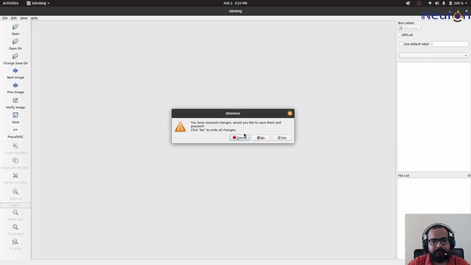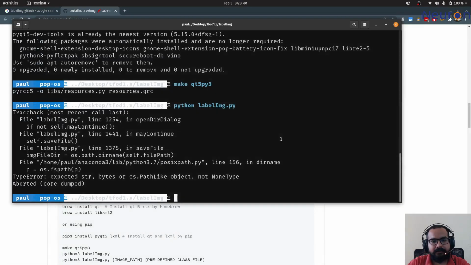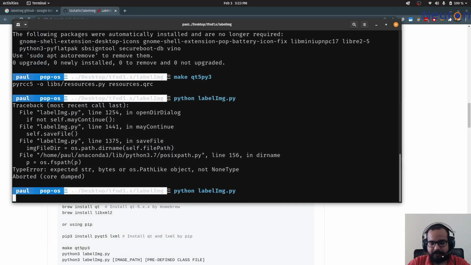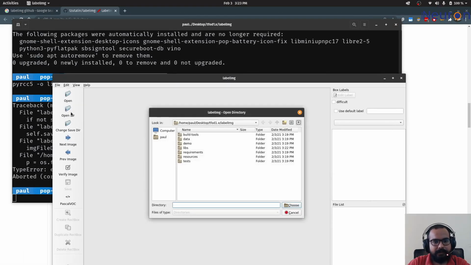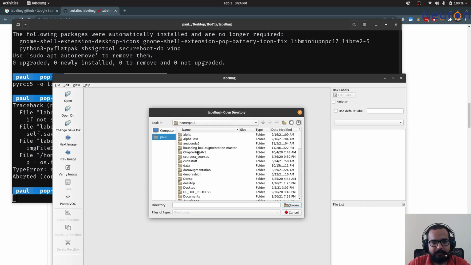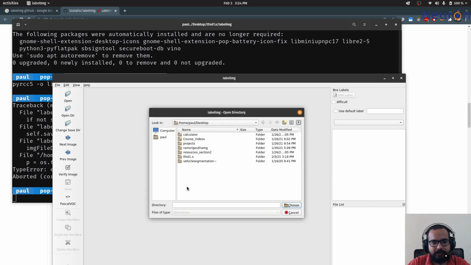Okay, so I think I got some error, so let me try to open this one again. Open directory, and now you can see the directory that I want. I think inside my home folder there will be a folder called desktop, then labelImg, and here I kept my folder which I will be using for the sample. So a sample_data folder I will be using.